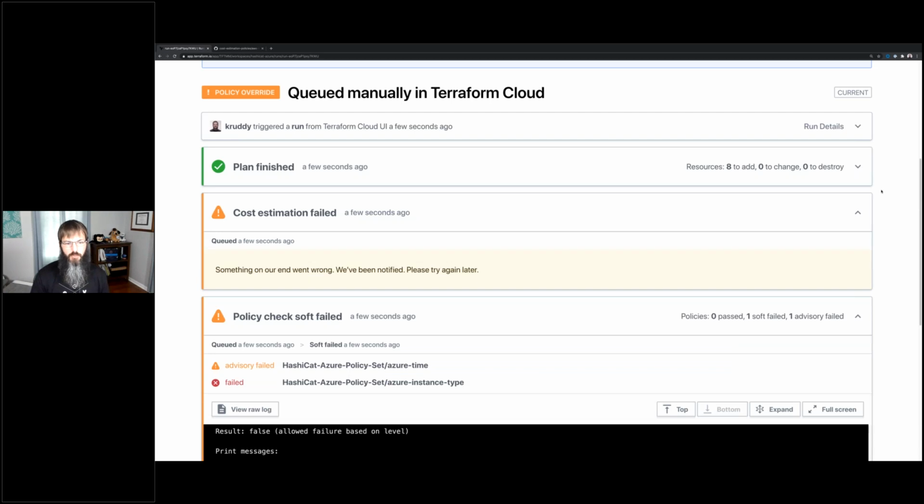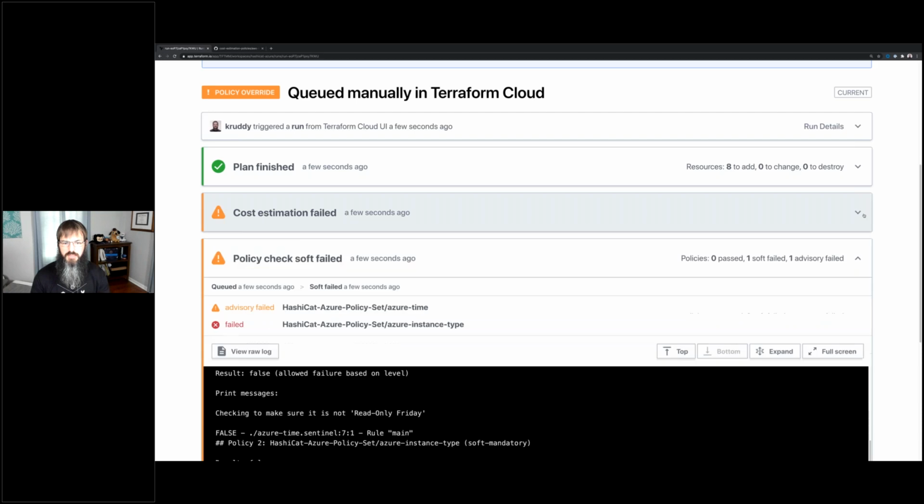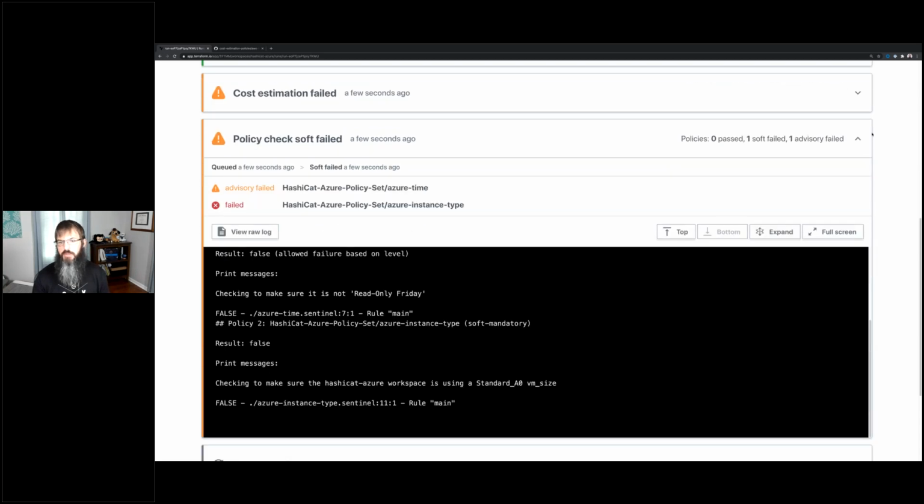Looks like, my apologies, my organization is still having some issues with the cost estimation. That should be something that's only on my organization. That should not impact you. Apologies about that. But if that were functional, you would see very much the same output as what we were seeing in our last demo.